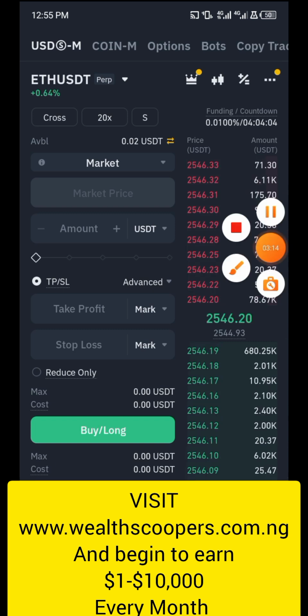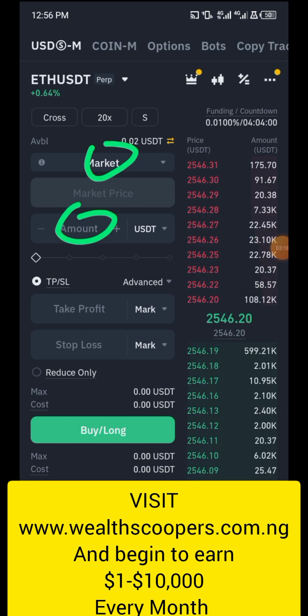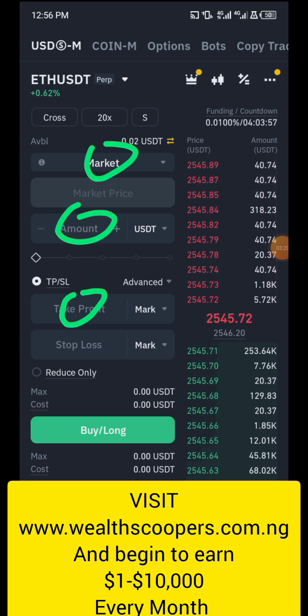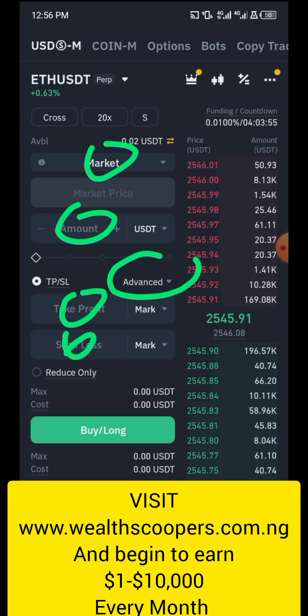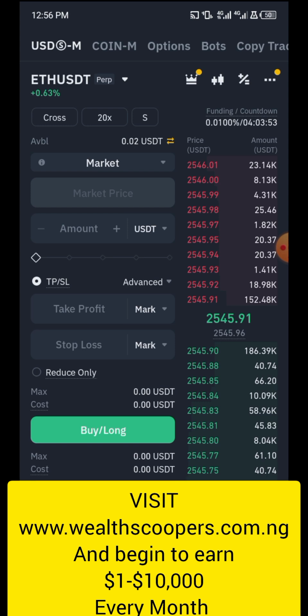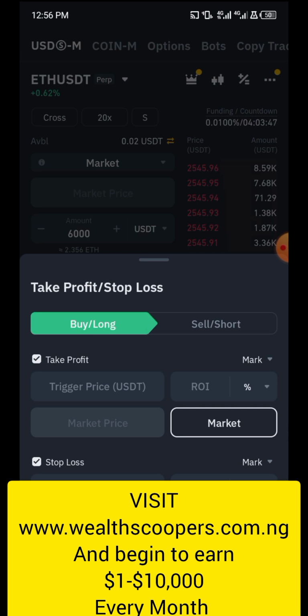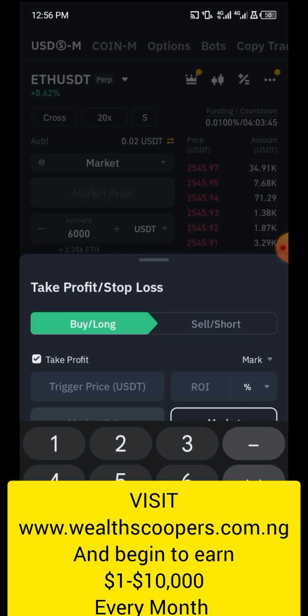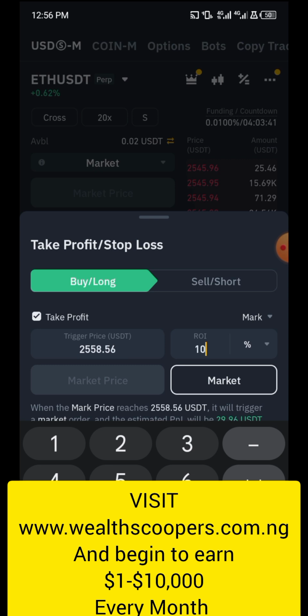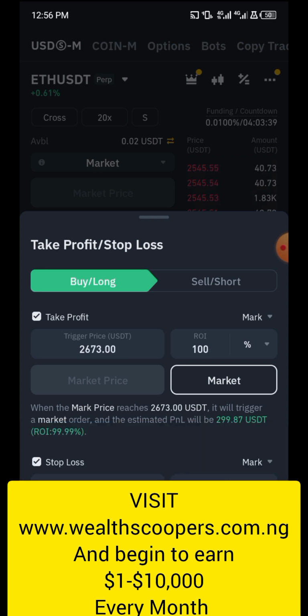Once I click on buy, it's going to open up and bring me to this point. Now at this point here, all I have to do is select market order, put in the amount of USDT I want to go with, and then set my take profit and my stop loss. Then I click on the advanced settings, right? So I enter the amount I want to go with, maybe 6,000 USDT, and then I click on the advanced settings, and I set my take profit to be 100% return on investment, and my stop loss to be 50% return on investment.